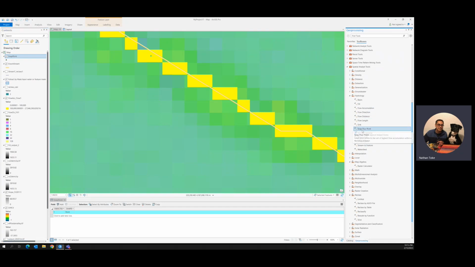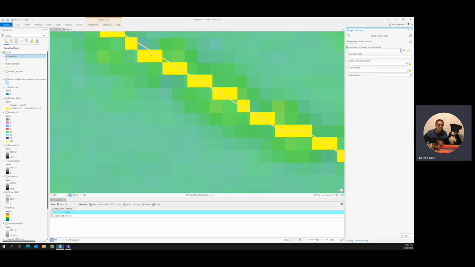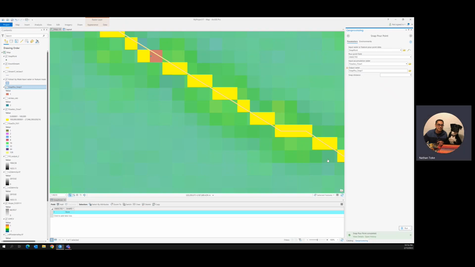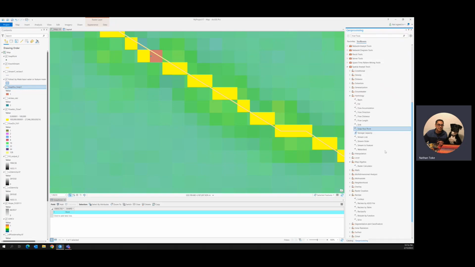I'm going to go to snap pour point, input raster or feature pour point data. So that's my snap point. And I'm going to choose the flow accumulation raster that it's going to snap to. And it's going to put an output raster, which is going to make a pixel that it intersects right here. I'm going to go ahead and run that. Okay, so that's the pixel that we're going to use then to create the watershed.